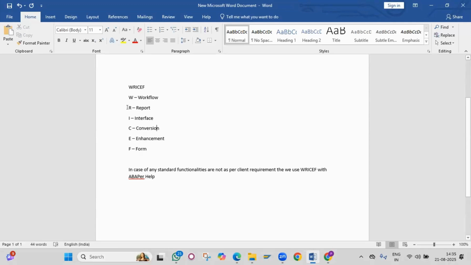Now coming to the report. The report is something which I have uploaded in the L1. A report is very simple. Suppose you take vendor report, customer report, asset report. We have these in SAP. General ledger reports are also available in SAP, but I don't want that report. My client is not accepting that report.